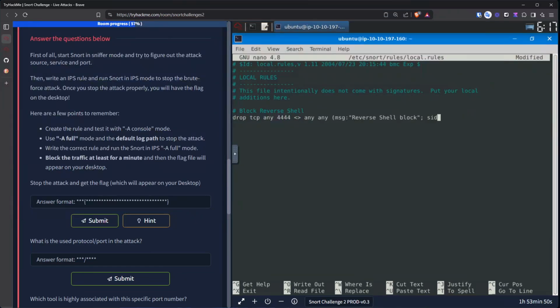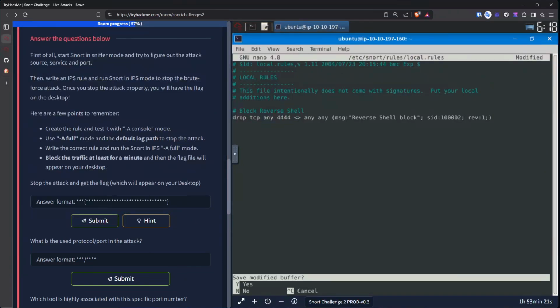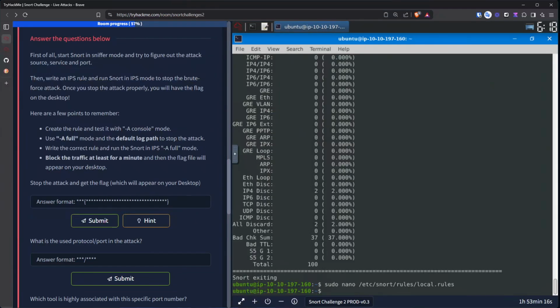Semicolon. SID. Previously, I had 100001. I would normally, if I were adding this to the list, put 100002. Whoops, I think I added too many zeros there. Not that it matters. 100002, right? Revision 1, semicolon, and then close out that, and then Control X, Y for yes, and then go ahead and enter for that.